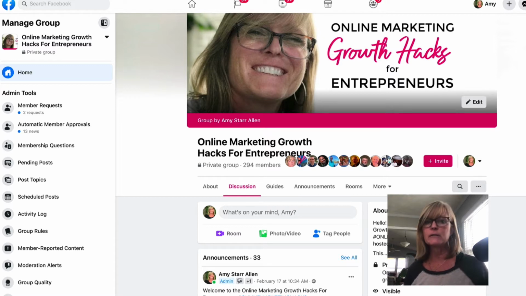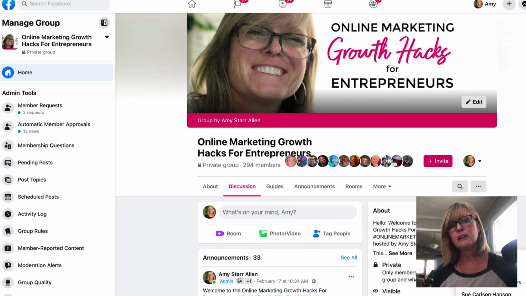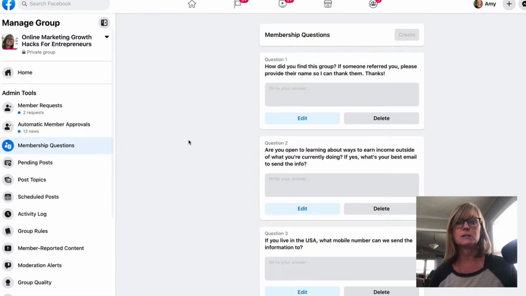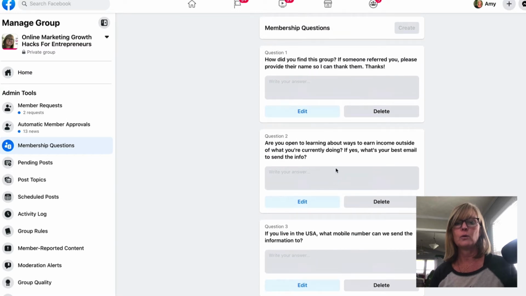But in the beginning, it's a very simple process. So I'm going to show you how I do this. Like I said, I have membership questions set up. So when somebody comes to this page and they want to join my group and they click the join group button, these membership questions are going to pop up. When you have a group of your own, you'll see over here where it says membership questions, and you can create your own questions.